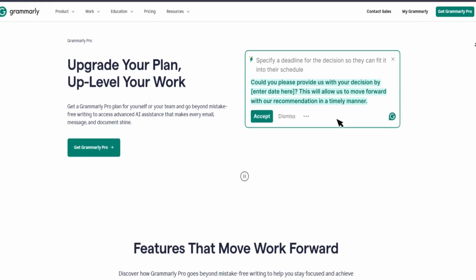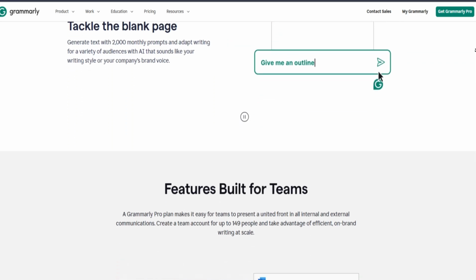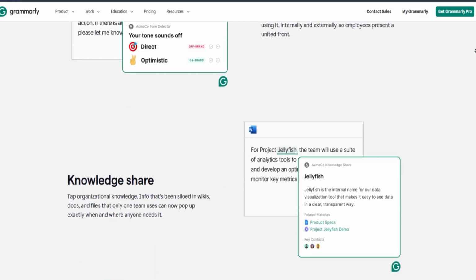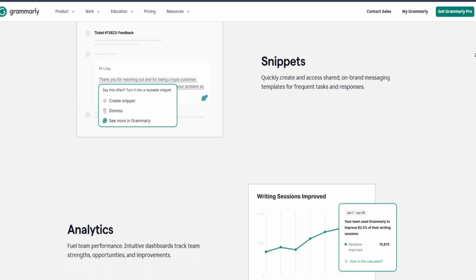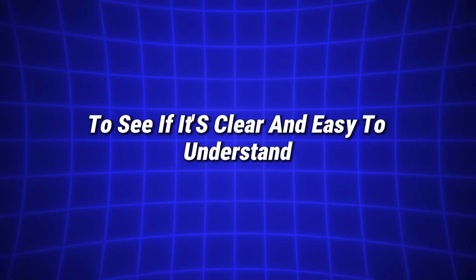Grammarly Premium is a game changer if you're looking for even more advanced writing tools. In addition to grammar and spelling checks, Premium gives you access to suggestions for improving your writing style, tone, and engagement. You can even check the readability score of your text to see if it's clear and easy to understand.